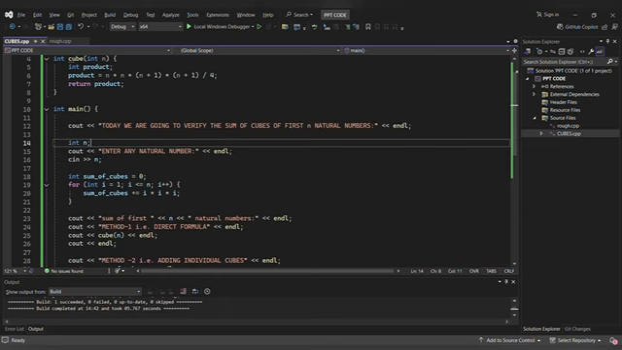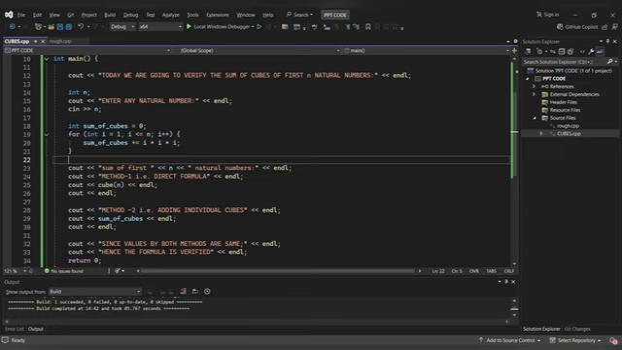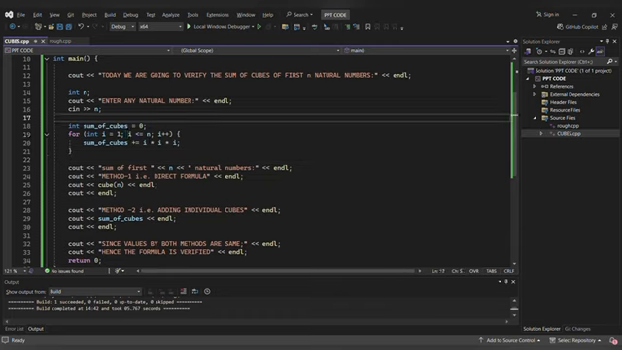Now we have made a for loop. What will the for loop do? Here our n is 3. Initially the sum of cubes is 0. Then when i is equal to 1, 0 plus 1 cube. Then i is equal to 2, plus 2 cube. Then i is equal to 3, plus 3 cube. Now when i is equal to 4, the condition is not satisfied, so the cube will not be added. So here the for loop ended.